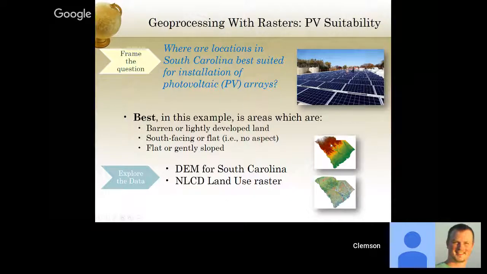So our first analysis is going to look at just barren land within South Carolina that's south facing and gently sloped. So those are going to be our target areas we want to find.